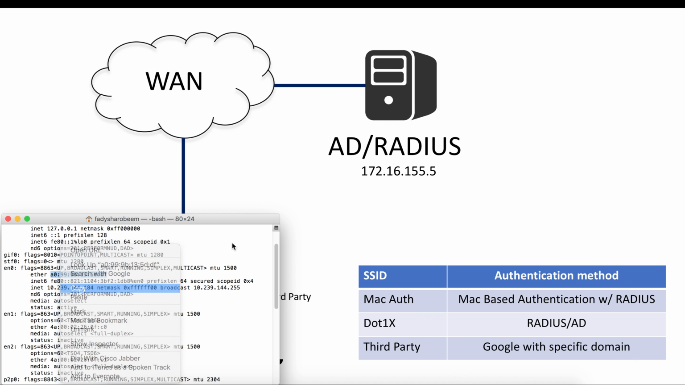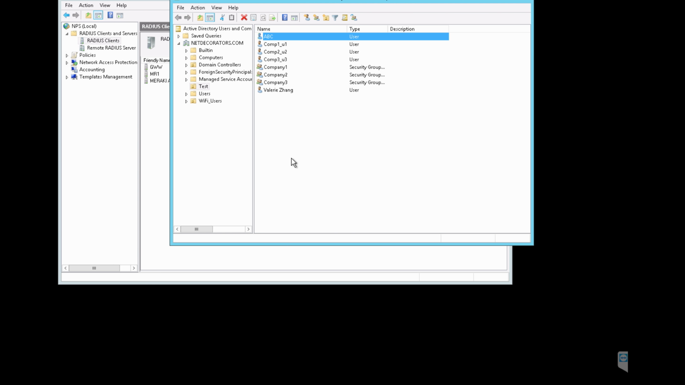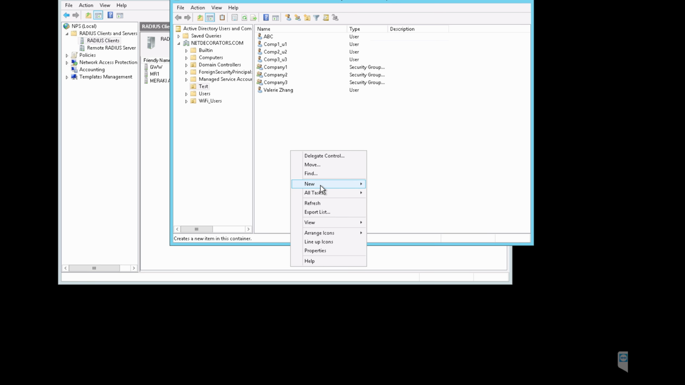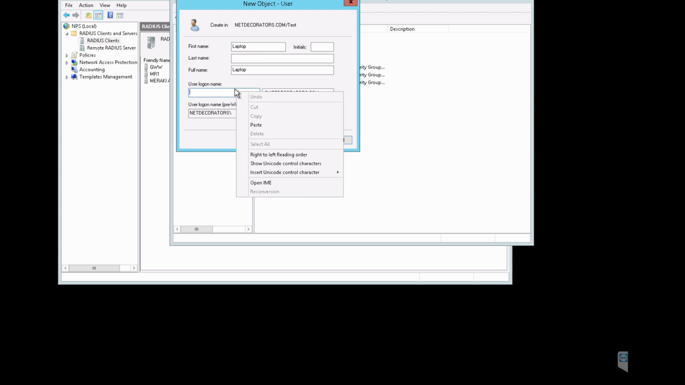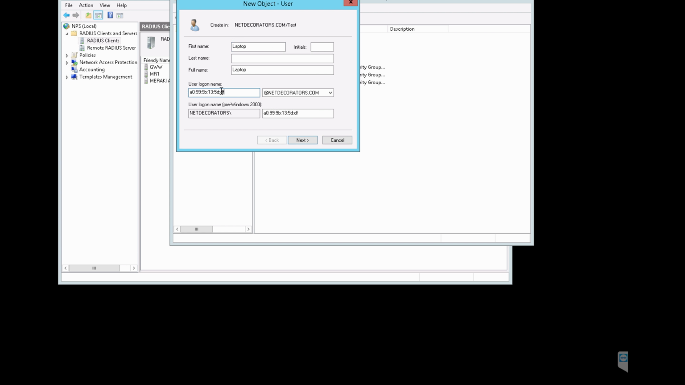I will copy that. I'm back to my RADIUS server. I'll create a user account. What we're going to do here is use the username and password to be the same, which is my MAC address. It has to be all lowercase, no colons in between, no spaces. So I'm just removing all the colons in between. Here we go. I need to copy that because that'll be my password as well.